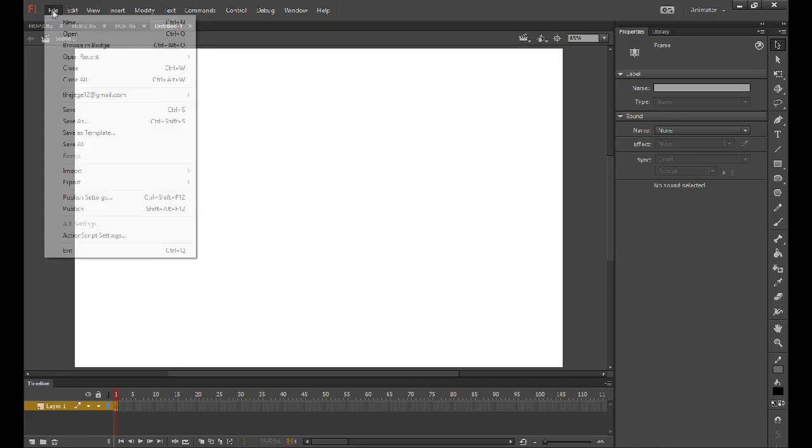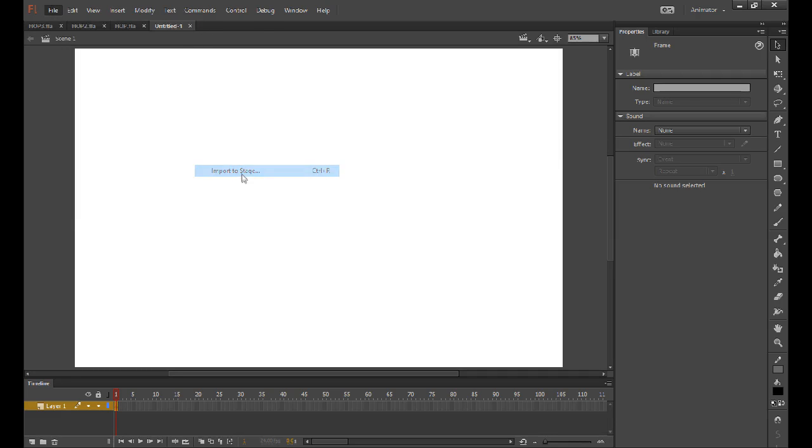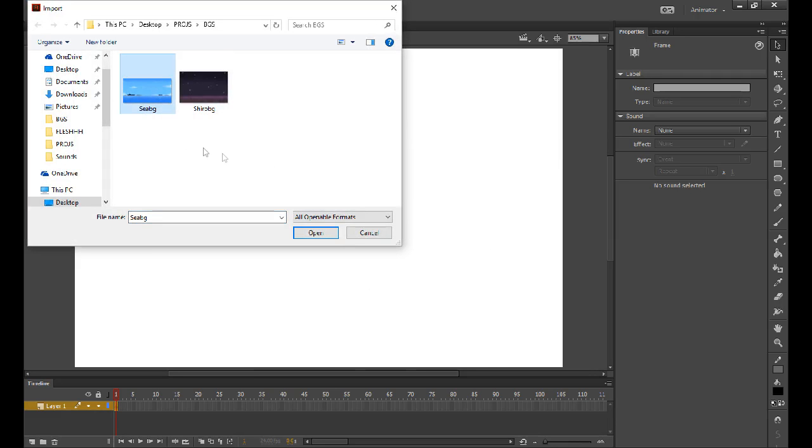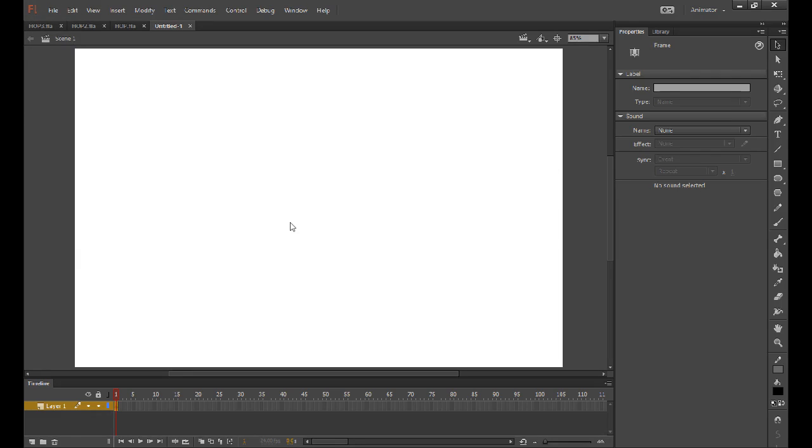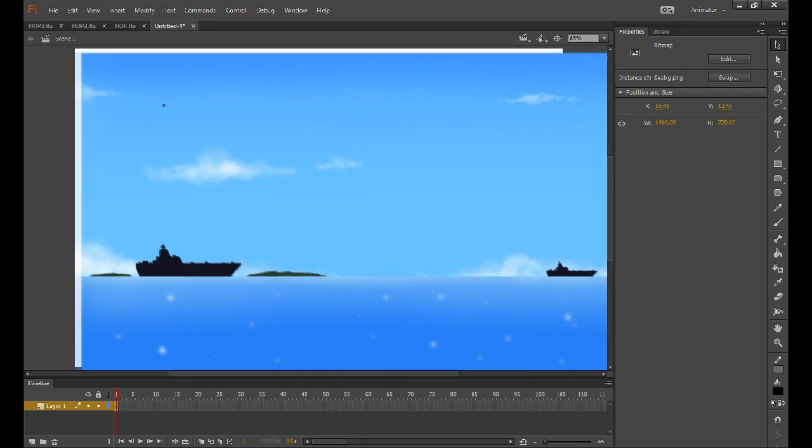import or draw a picture. Let's see, what do we have here? Import and import to stage. And just take us into the backgrounds. See background please, and here we go. I'm just gonna position it right here.